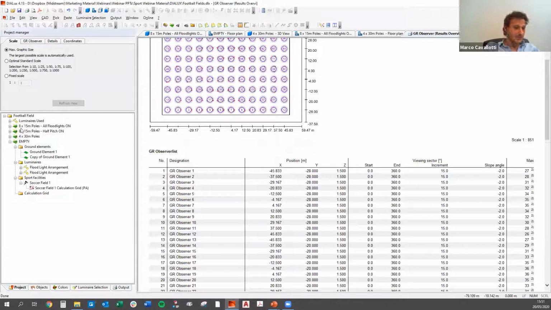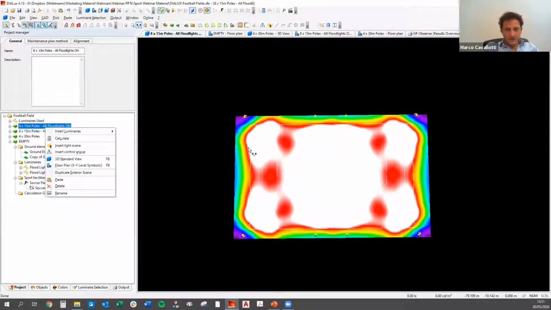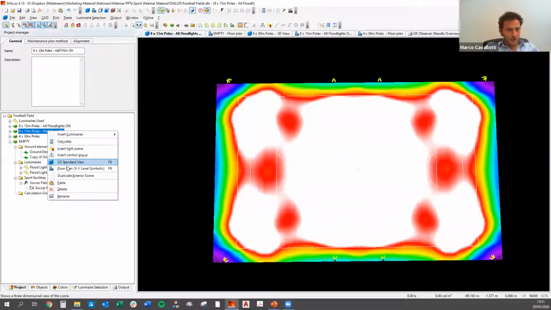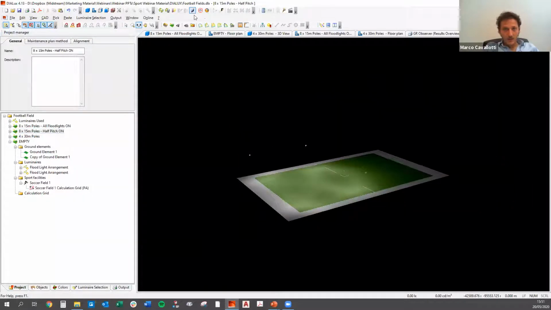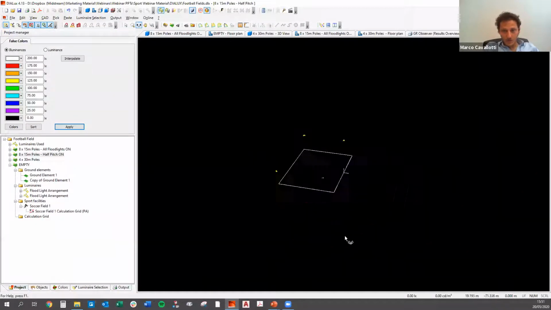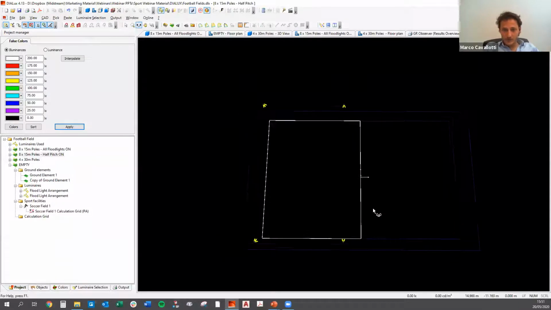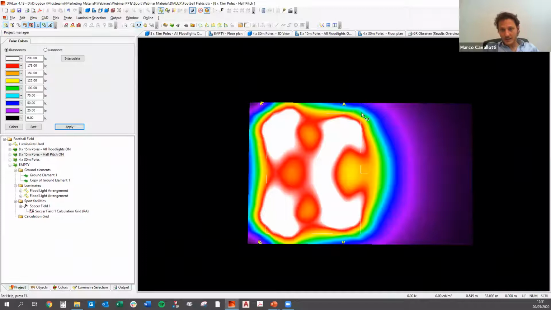An advantage of the 8-poles layout is that, as I told you before, we can use half of the pitch at a time. In fact, this is the 8-pole layout full on mode, and let me show you the half mode here. So basically this is dark, it's not used. This is the same pitch and is lighted only at half.